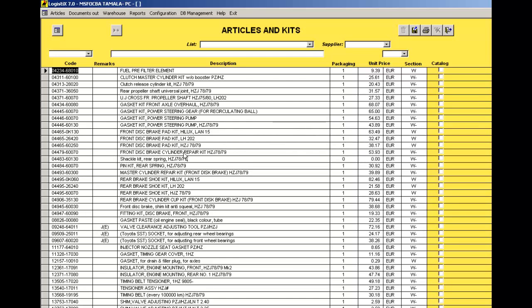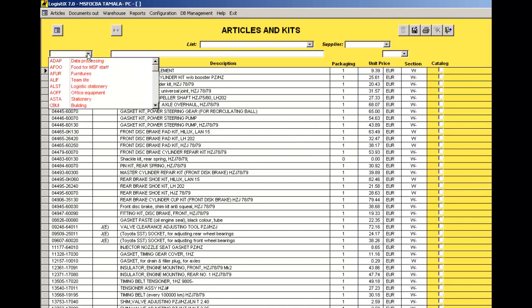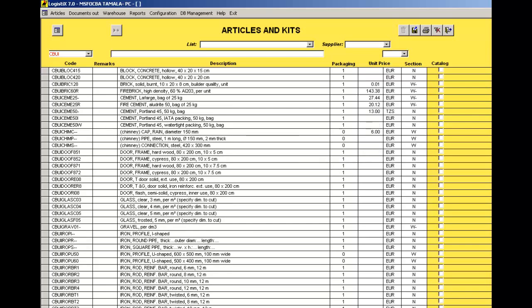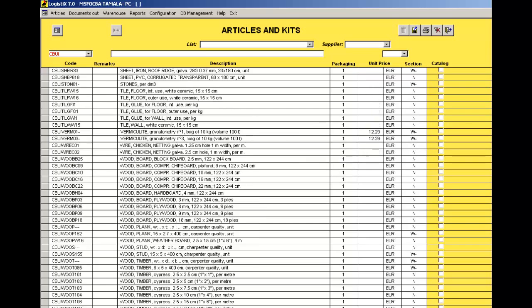As in all the areas along the software, a pack of filters is available at the top, which can help you find the information you're looking for. Let's see what each filter can do for us. Clicking in this filter brings up a list of families that you can browse and select the one you need. For example, CBUI. So only the articles related to the CBUI family, the construction ones, will be available.